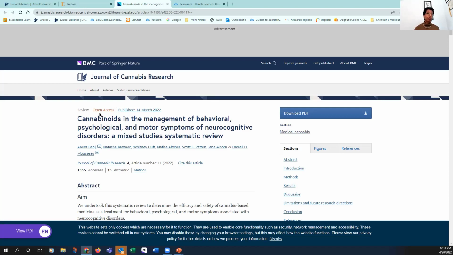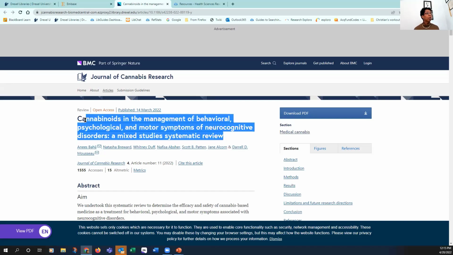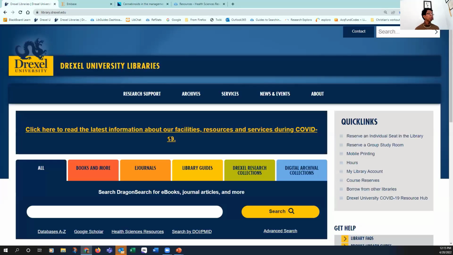So if that should happen, if you're using Embase, you choose full text, and you're prompted to pay for the article, again, don't pay for it. Just grab the title of the article. You want to cut and paste that into Drexel Search. So if I go back to our library webpage, you would just cut and paste that title here and search for it. And again, if we have it, it's going to say it's available online and you can just get the full text. If we don't, it will give you the opportunity to log in and request it through interlibrary loan.